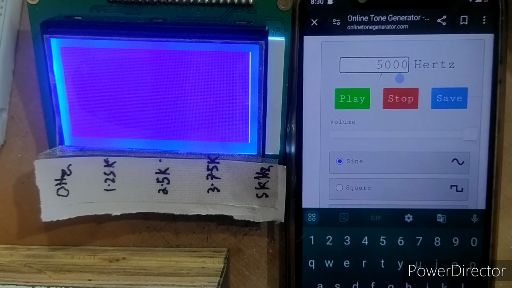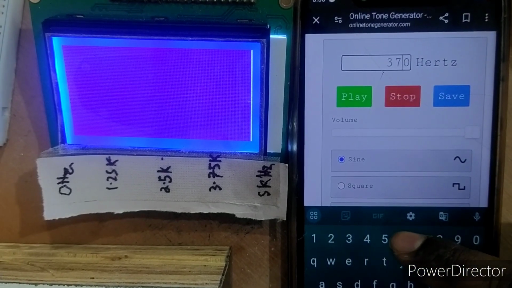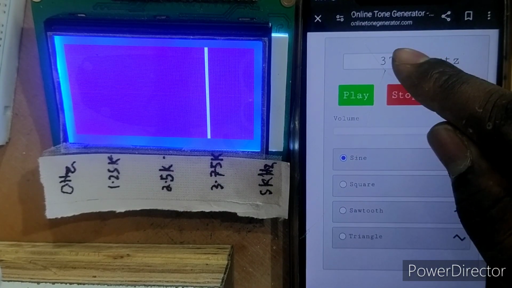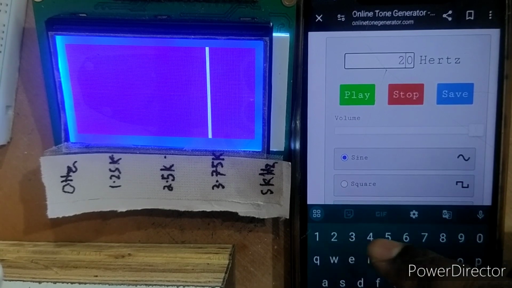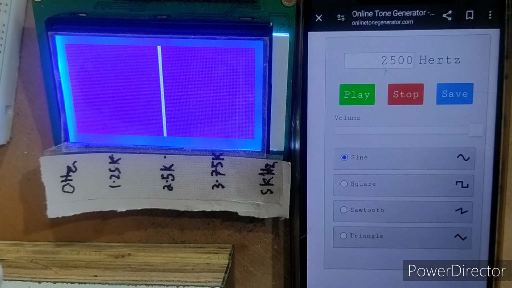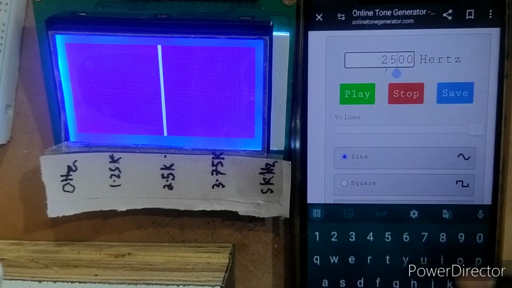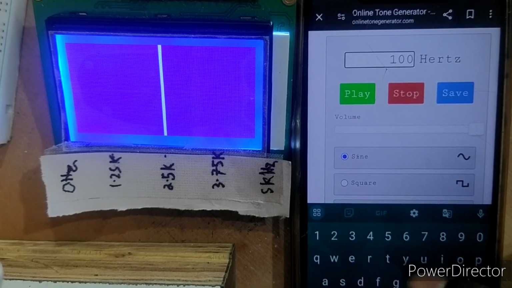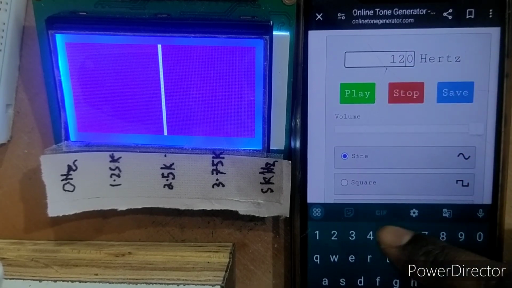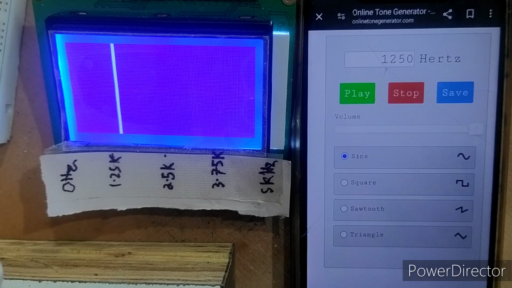When I am playing at 3.75 kilohertz, the spike is at 3.75 kilohertz. When I am playing 2.5 kilohertz, the spike is exactly at the center of the display, that is 2.5 kilohertz. When I am playing at 1.25 kilohertz, the spike is at 1.25 kilohertz, which is one-fourth the position of the width.